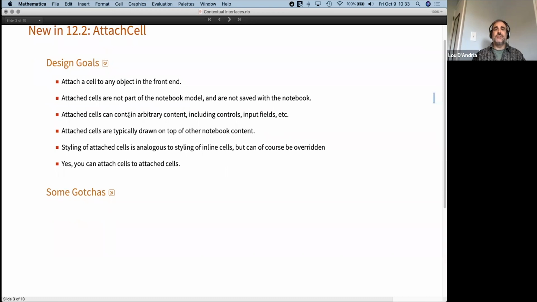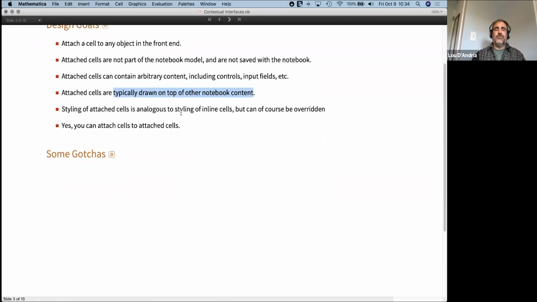We wanted to make sure that we could use the full richness of the Wolfram language control language, so input fields, sliders, all manner of dynamics, graphics, etc. We wanted the ability to obscure other notebook content, so the attached cell wouldn't have to worry about fighting with user content for being able to be seen. And we wanted the styling to sort of be automatic, but obviously you can do all kinds of things with styles. And we wanted them to be chainable, so you can have an attached interface that can attach things to itself.